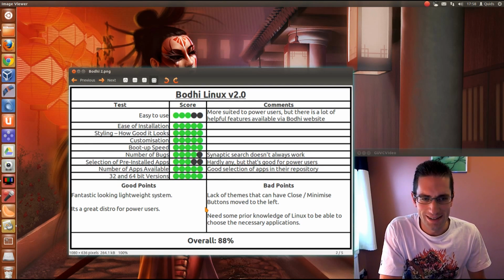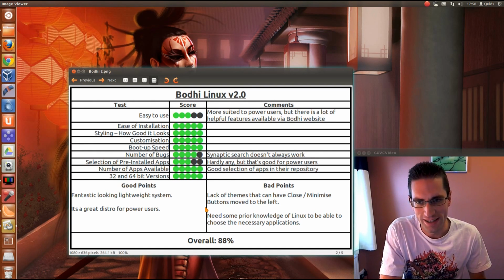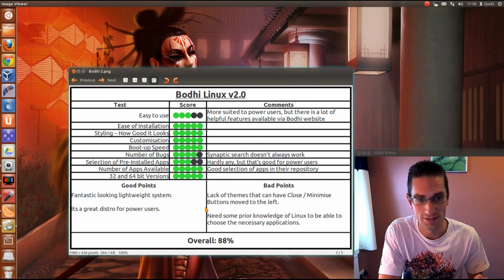The bad points, this is it for me, this is the deal breaker. A lack of themes that can have the close, minimise, maximise buttons move to the left-hand side. Sorry, that's the way it is for me. I've got used to it in Ubuntu with them being on the left, so it's now confusing for me to use a system when they're on the right.